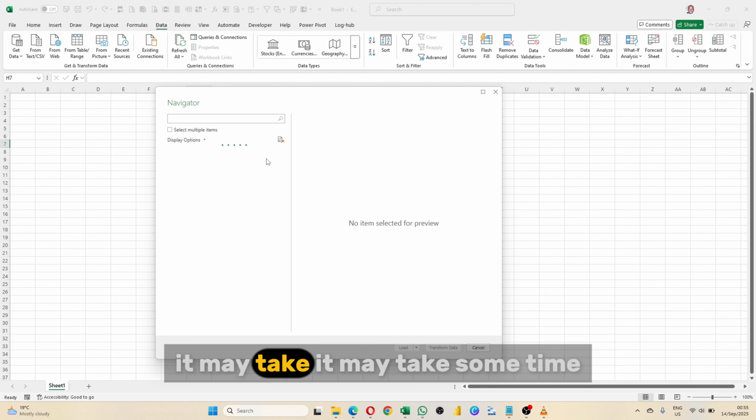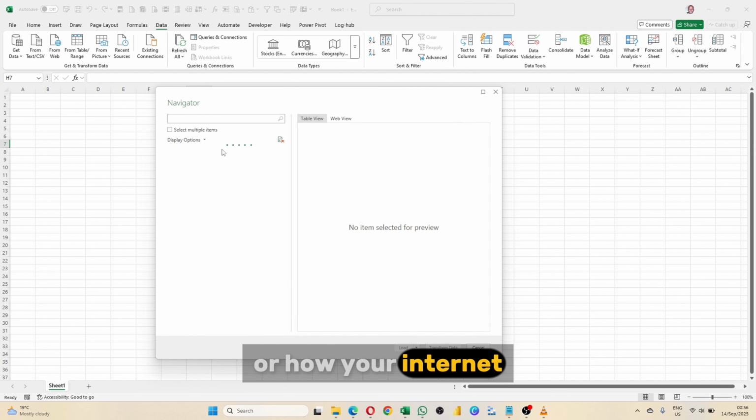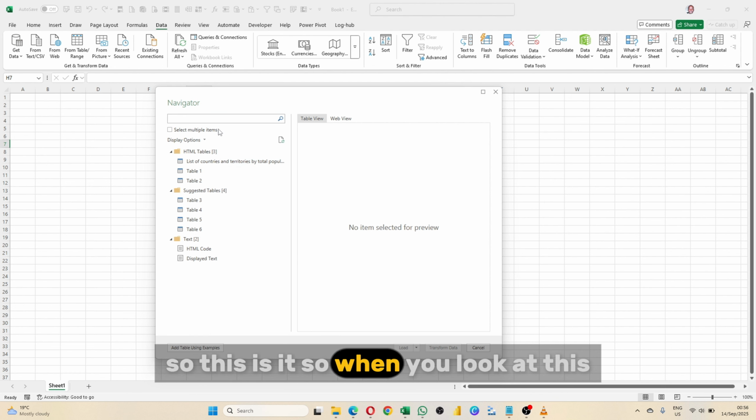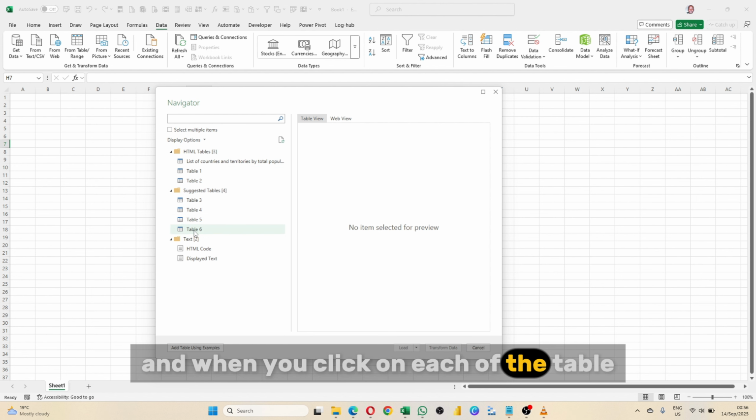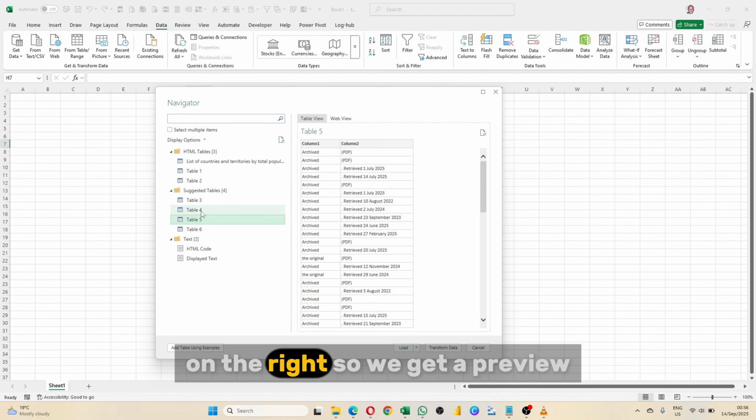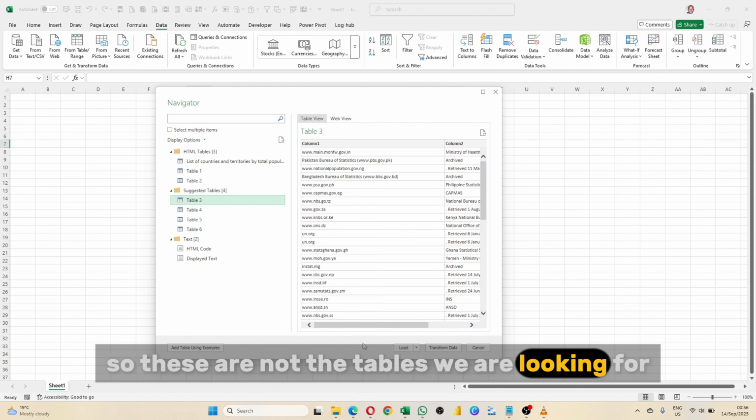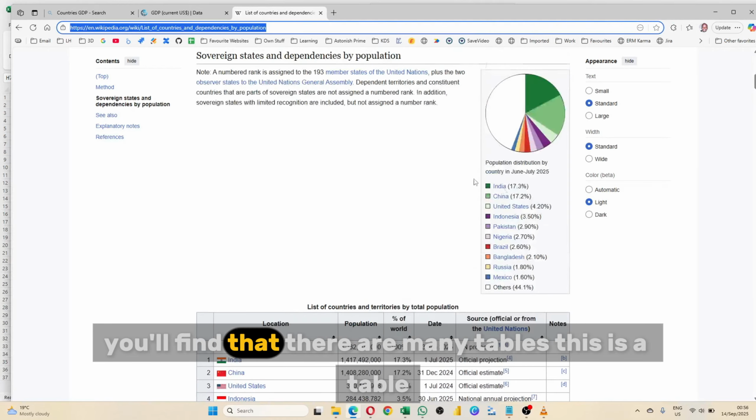It may take some time depending on how the web page is structured or how your internet is. So this is it. When you look at this, it is giving me a list of all the tables on that web page. And when you click on each table, you get a preview on the right. So these are not the tables we are looking for. When you go to that page, you'll find that there are many tables.